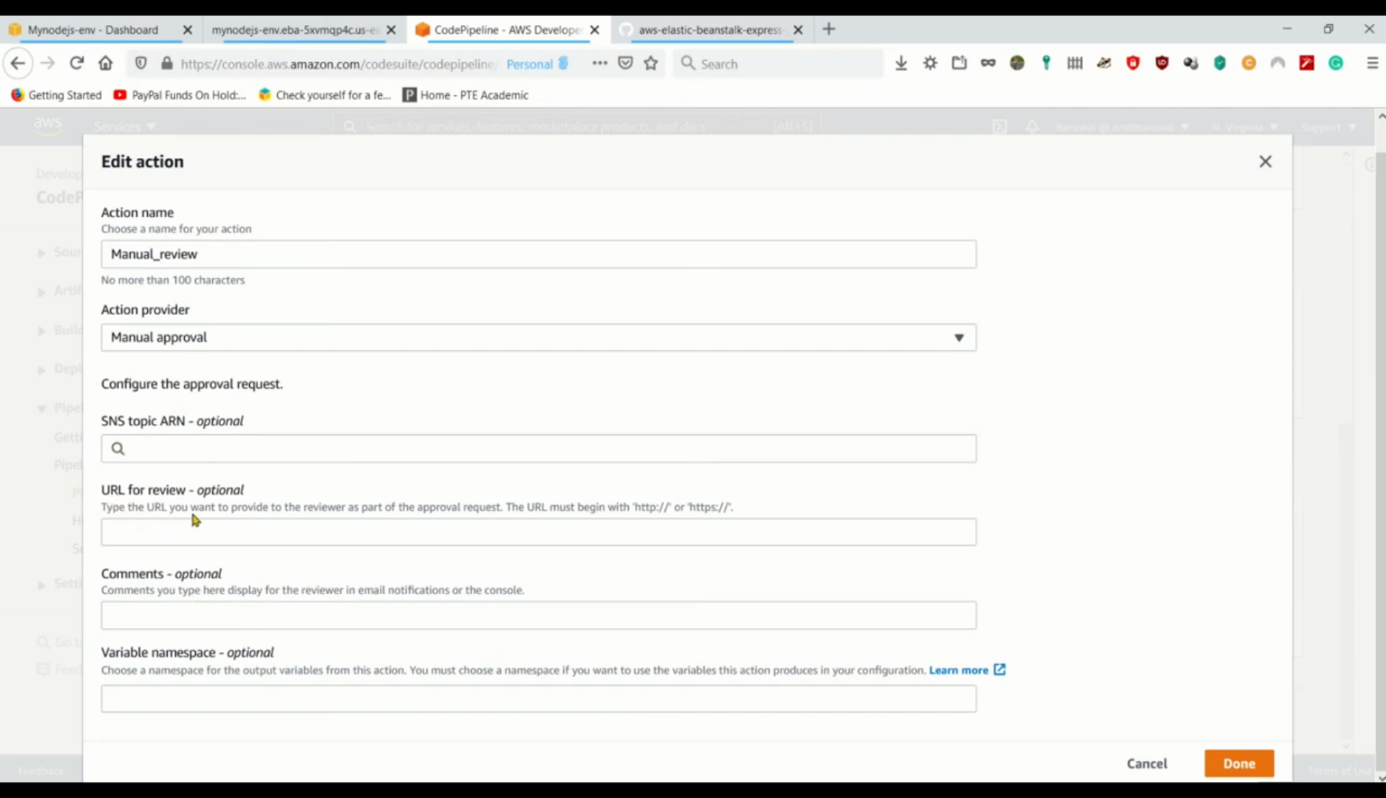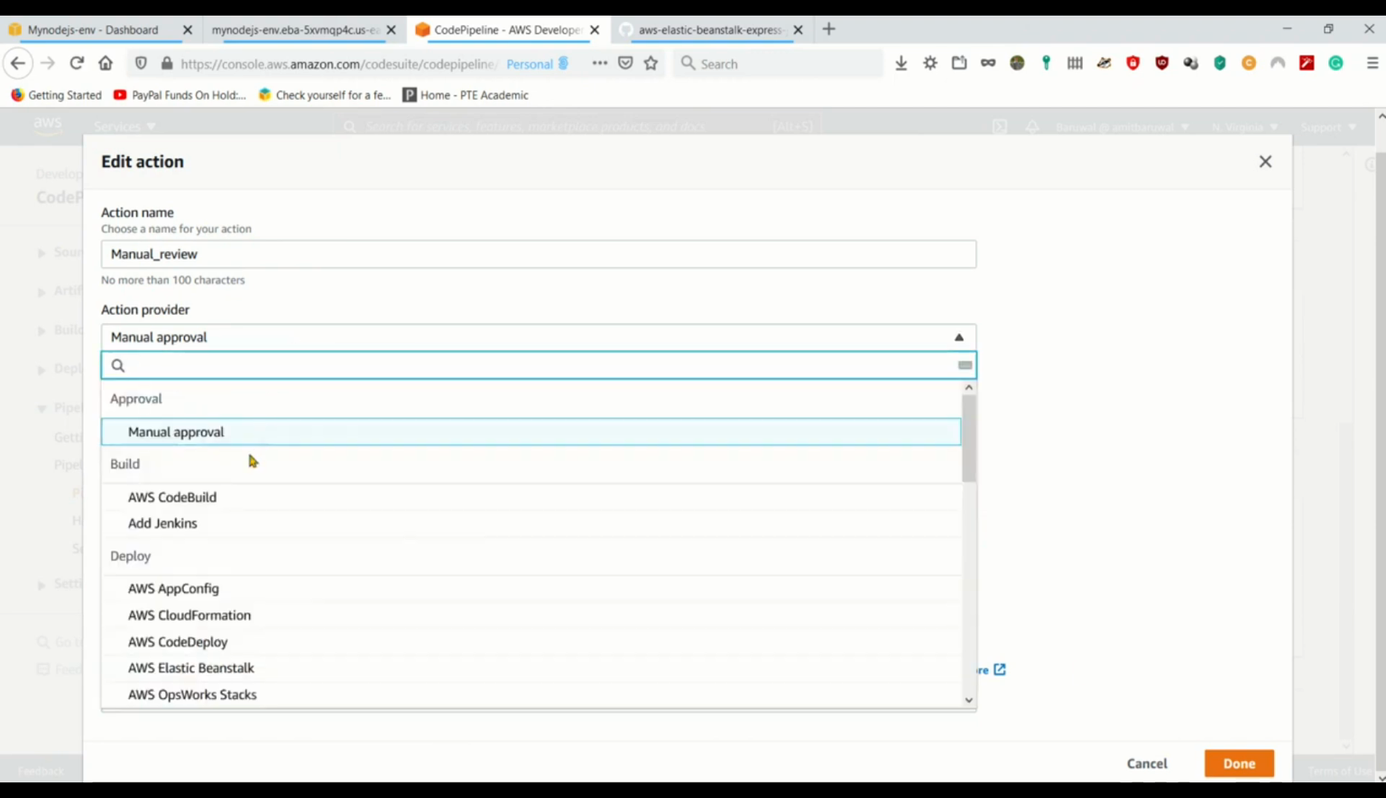SNS topic, type URL, which you want to provide to the reviewer as part of the approval request. If you want to send any approval request URL, you just type it in here, or if you want comments, you type them here, to display for the reviewer in any emails, notifications, or the console. I definitely need to study this in more detail, but as far as I'm concerned, I just know that there is some sort of approval mechanism, and you can see there are other options as well.